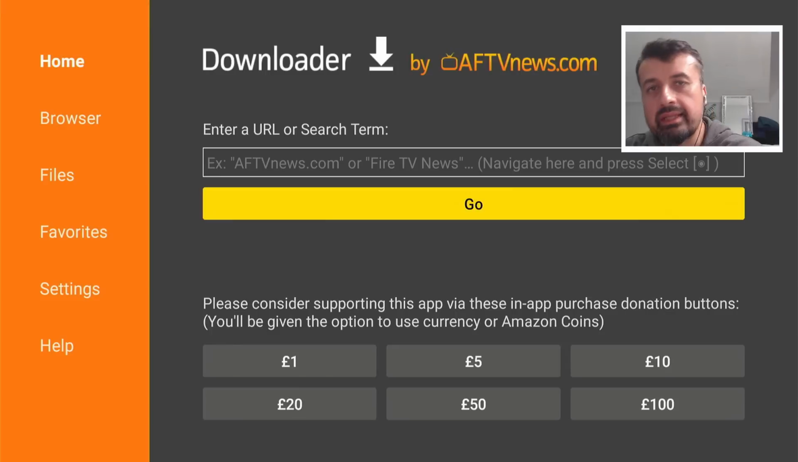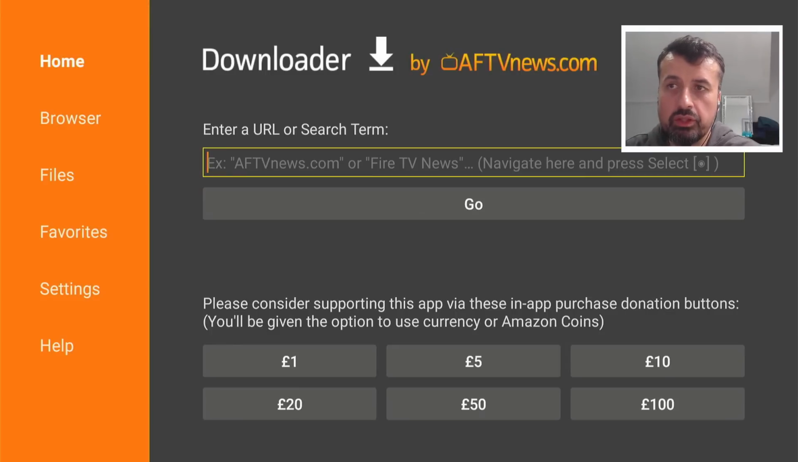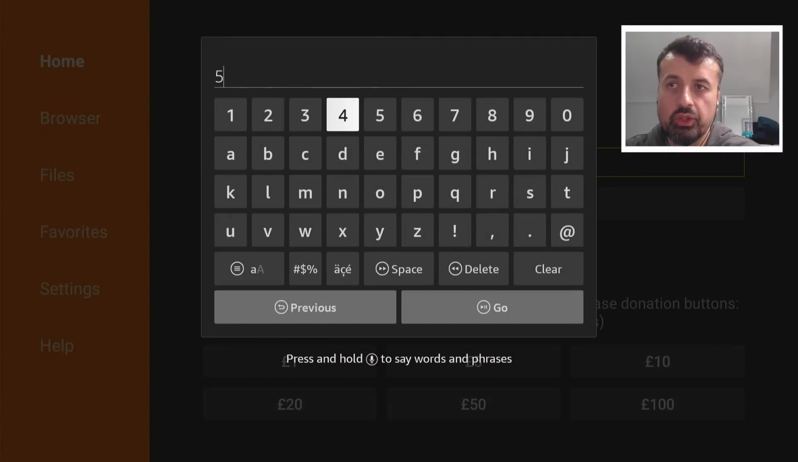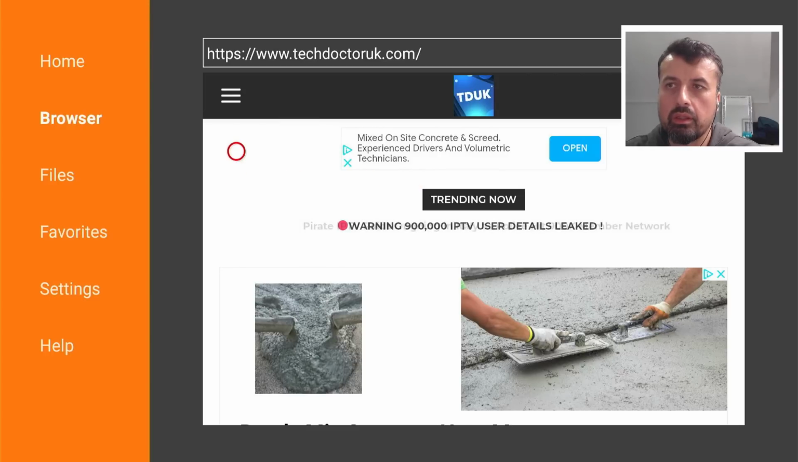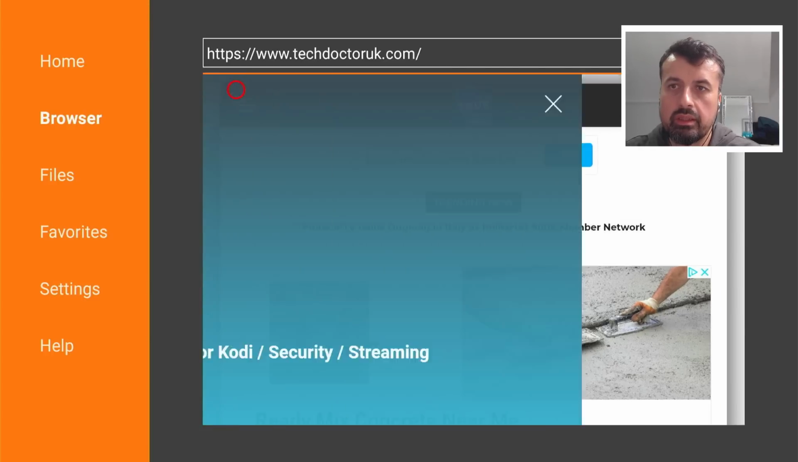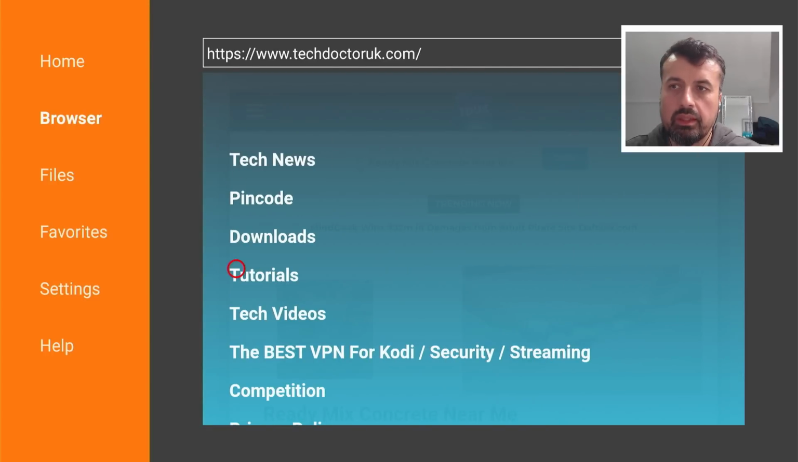Now, to get the latest version of this application, which doesn't have any adverts, head over to my website, which is just tdoctoruk.com, or you can type in the short code 53402. Let's type that in and click on go. Now, when you get to my site, if you head over to the hamburger menu, which is the one with the 3 lines, let's click on that, click on tutorials, and the latest tutorial in the list will be how you can get this updated version of Tubi TV. Let's open that up. Here we are.